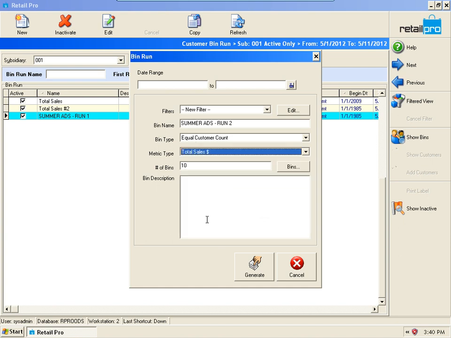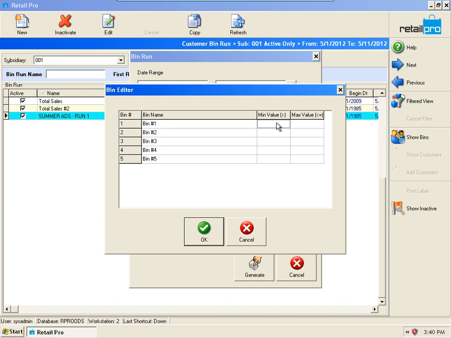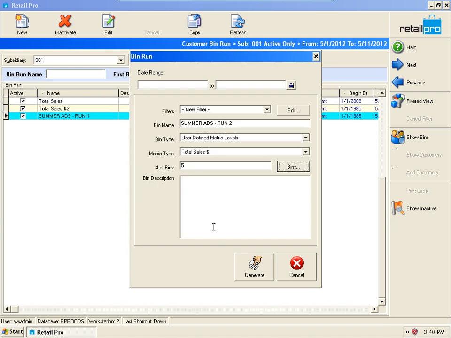Same metric type, same bin type, same number of bins. And because this is user-defined, I'm going to define the same custom ranges. So 10 to 15,000, 15,000 to 20,000, 20 to 25, 25 to 30, and 30 to some high number. Okay? And then let's generate.